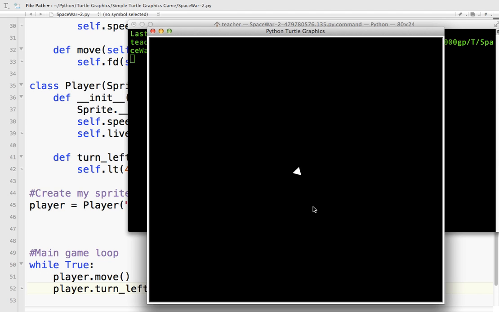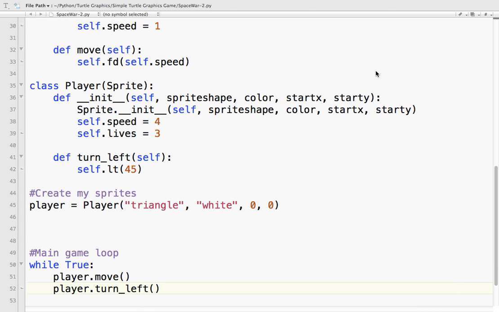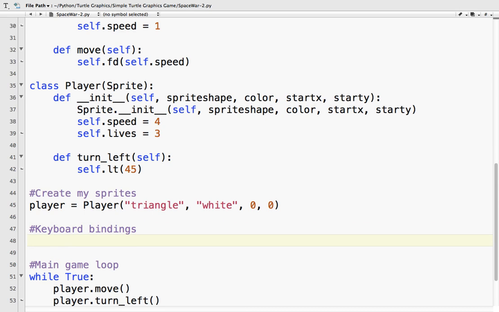Okay, so you can see how it's just going around in circles because it's moving forward 4, turning left, moving forward, turning left, moving forward, turning left. So what we want to do is connect this turn_left method to the left arrow key. The way we do that is something called keyboard bindings. What this means is that we bind a method to a particular key. We're going to use the turtle module's onkey method to do that. So turtle.onkey, and what I want is player.turn_left.